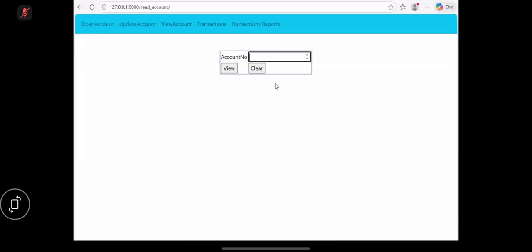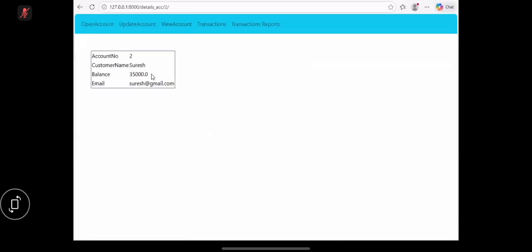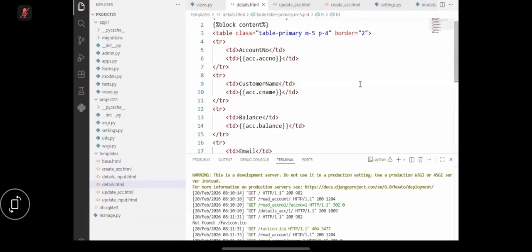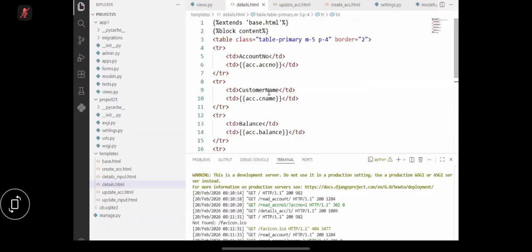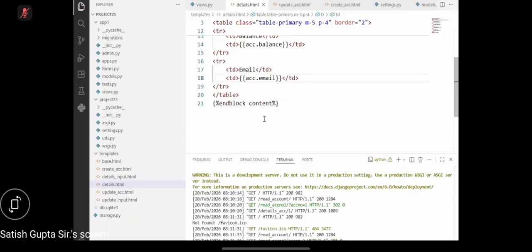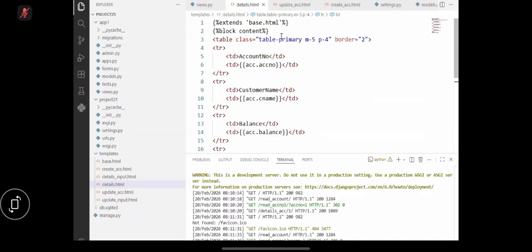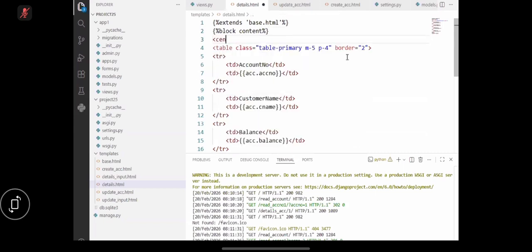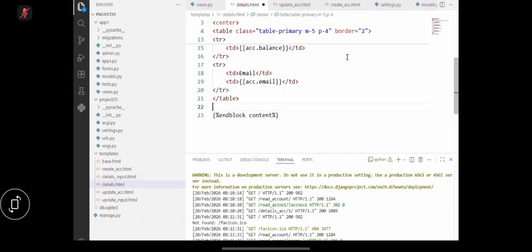So view account, I input the account number 2. Now these are the account 2 details. Okay, account 2 details are displayed, right? Now if you want it in the center, just use center. This is the beginning, and this is the end.